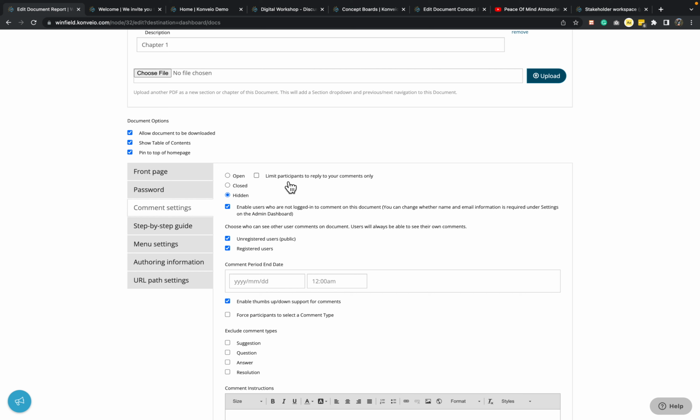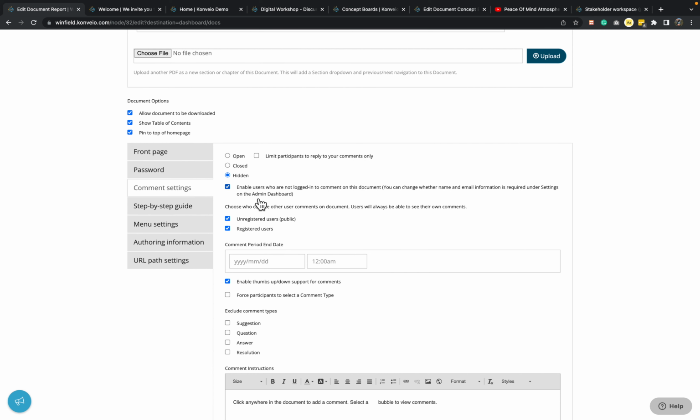So there are a couple of different combinations of settings that are important to navigate here. So this is a way to allow people to see comments or not see comments and control who can do that. So if you don't want the public to see the comments that are made, you can deselect this option.